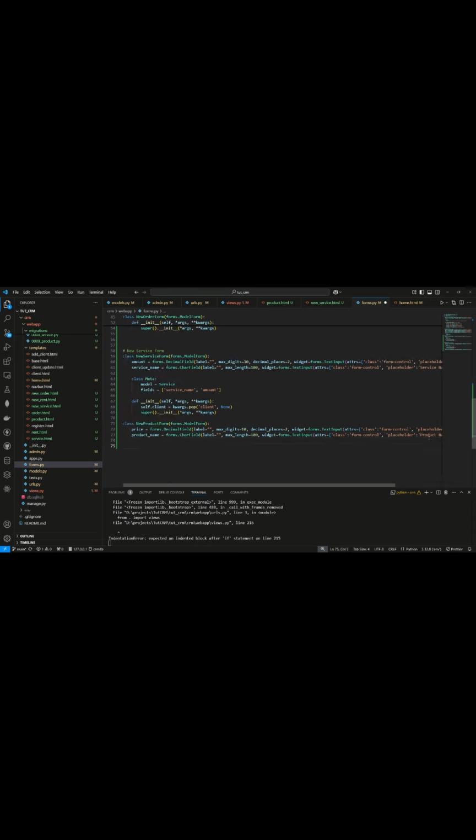Now we need to define the Meta class. Now assign the model class as usual. Here the model will be the product class. Now define the fields. Here, I want to put the product name field first in the form and then the price field. So first I will put the product name in the array and then the price.